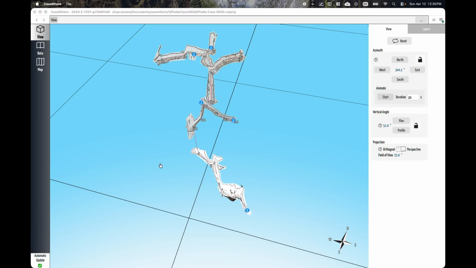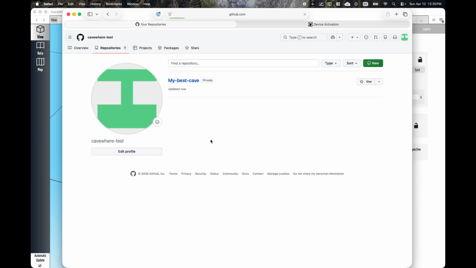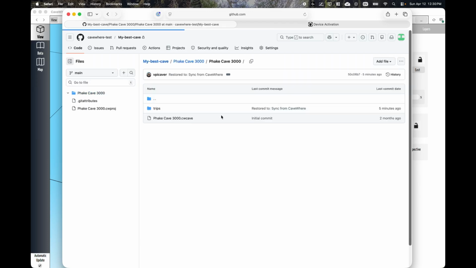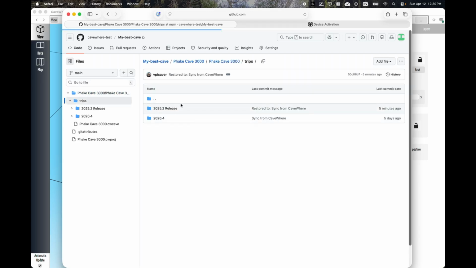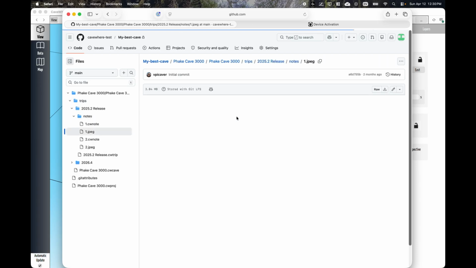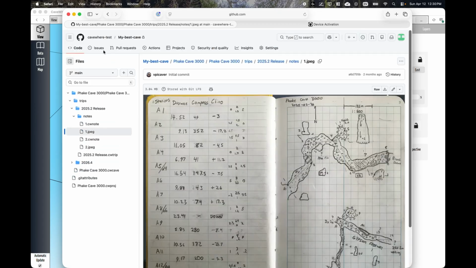Once it's synced, we can go back to GitHub and look at our repositories. We should now have my best cave in here. It's private, and this has all the cave data that we just pushed up. You can check out what those are, like look at this JPEG. You can see all the cave data in there.